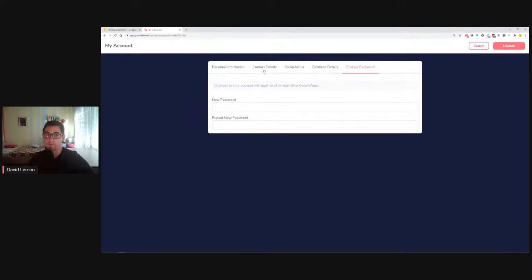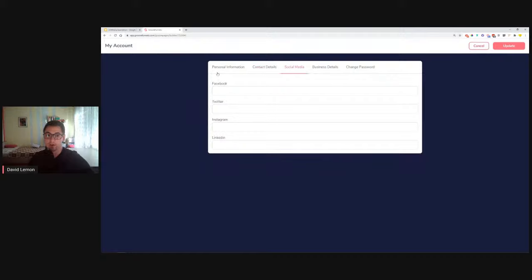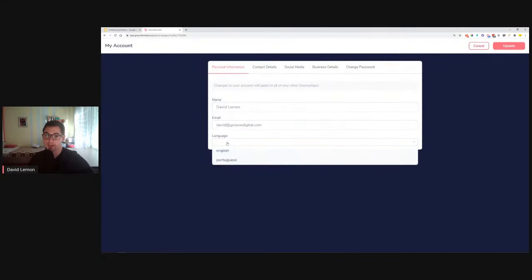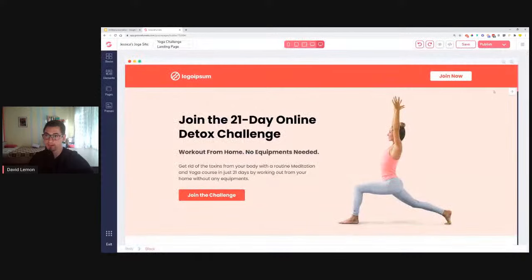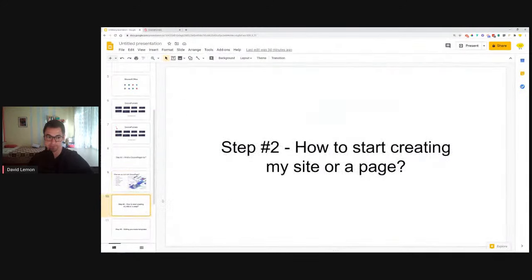In here, there will be more options on setting up your language later on. At this moment, we only have two languages available. Later on, we will be adding different languages. So this is where you will be able to set them up inside your account settings. And also, you can go through these options to see what each of these does. But at this point, I would just like to continue with giving you the information of what you can do with GroovePages.